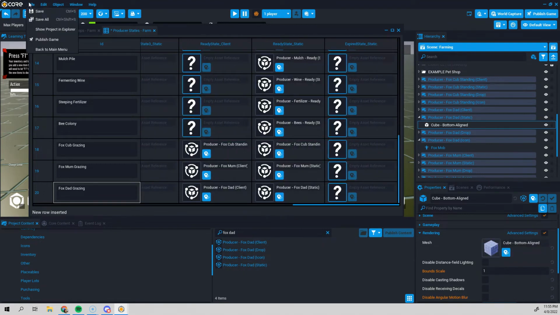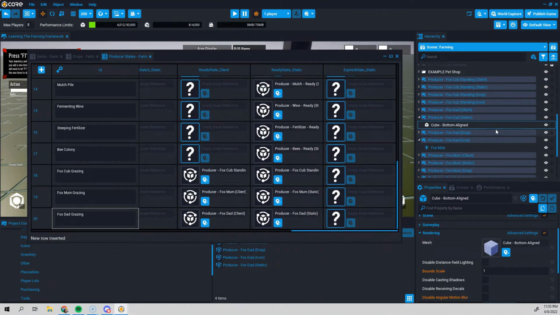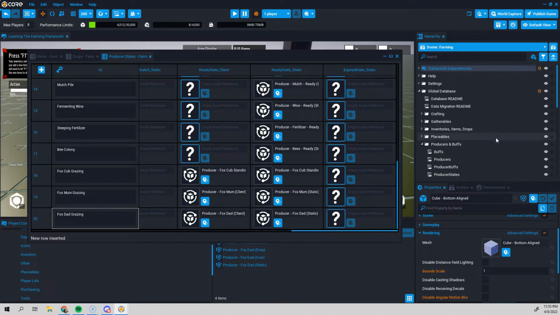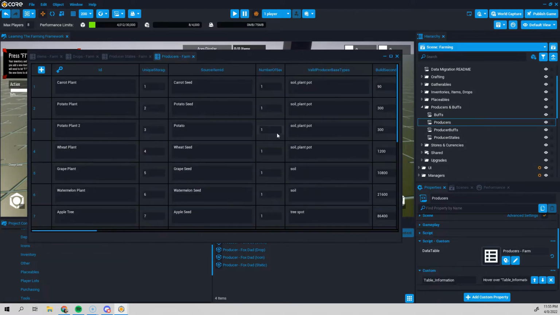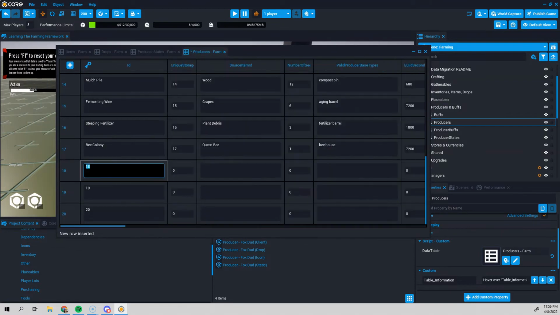Okay, that should be all the visual states we need for our 3 foxes. So the next table is the bigger table that we need to do, and that's the producer's table itself. So remember, your things always need unique IDs, and anything that has a unique storage ID, that means a unique number in that table. So the easiest thing to do is just count up. So that's why the new ones I just added are 18, 19, and 20.